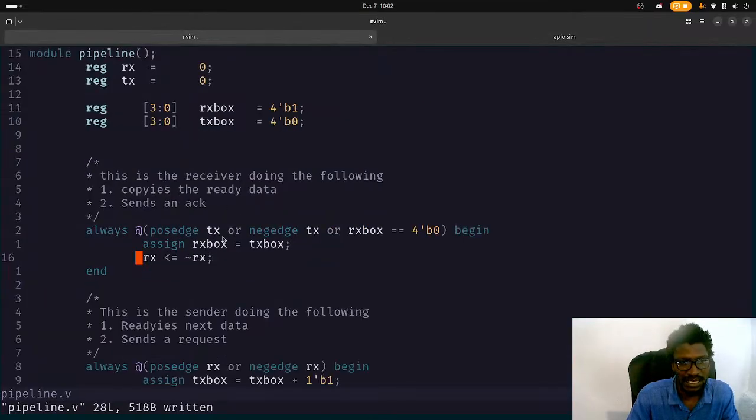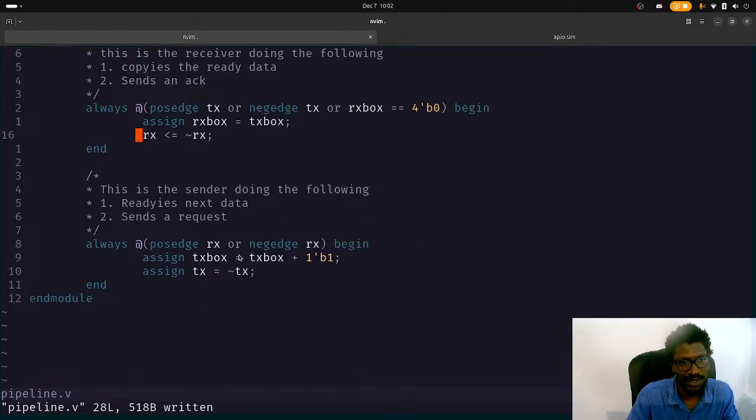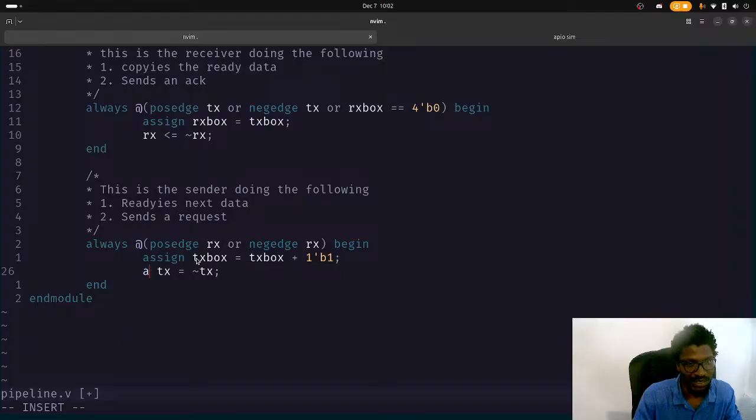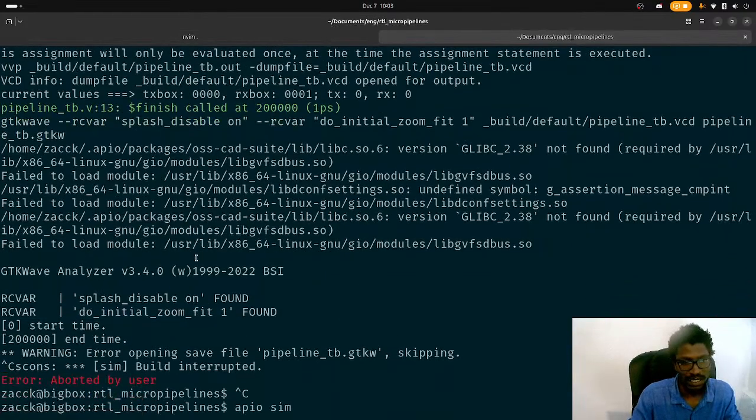is it did RX box is equal to TX box, but then TX box is supposed to be TX box plus 1 B1, and then this is supposed to be that, and then maybe we do this, because that's the blocking part is done. We can do that, and maybe we sim.